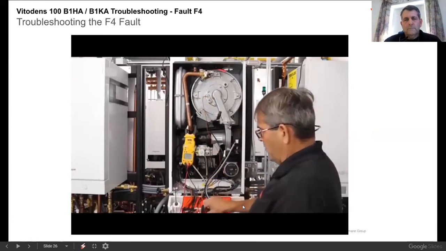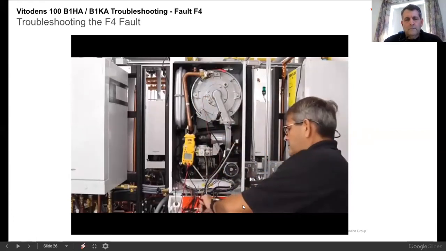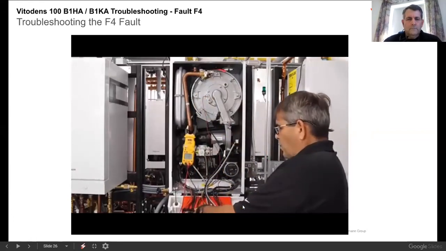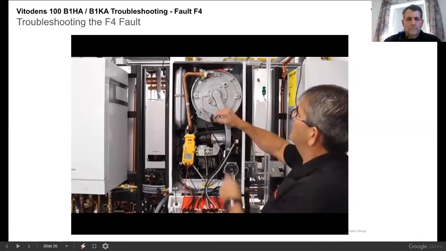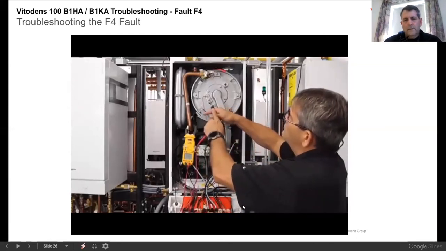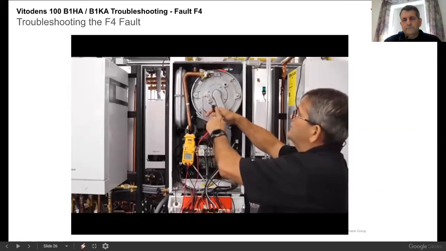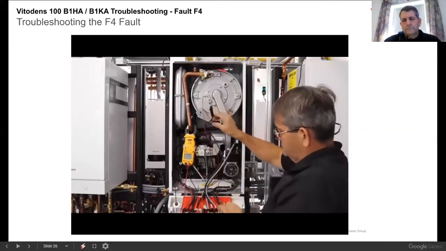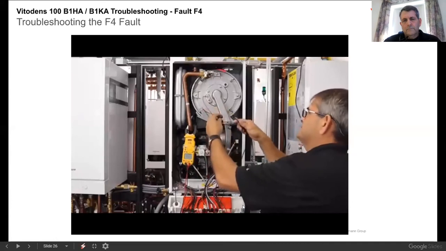The next thing, while I have my wire off, we'll check the wire itself. And you can see right on here, it has 5 kilo ohms written right on there. So we'll check this next.